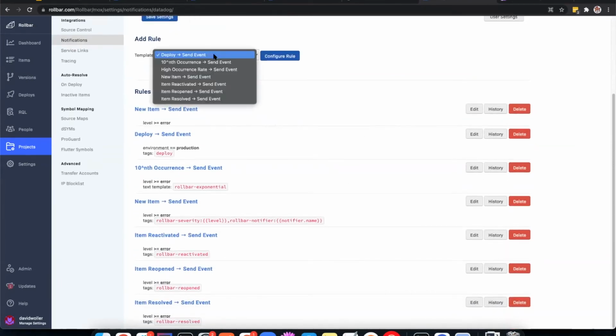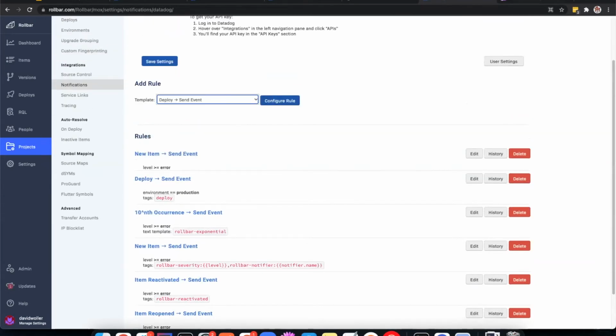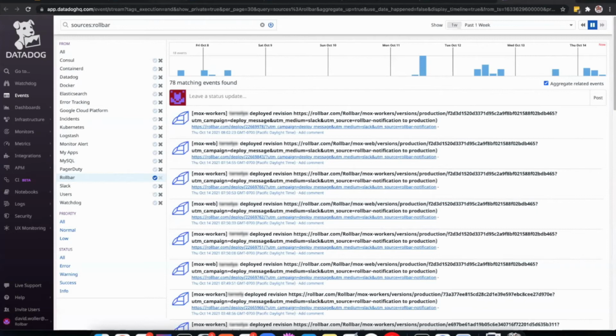But just like the other notification channels in Rollbar, if you've used those, you're probably familiar with the different templates that we have available. So the one that is currently triggering to Datadog, the one that I can show you from our events, we do have a deploy event that is sending events to our Datadog account. You can see here that I've filtered only the Rollbar events and we can see those coming in. So I would love to unfilter this, but I'm definitely not allowed to do that.